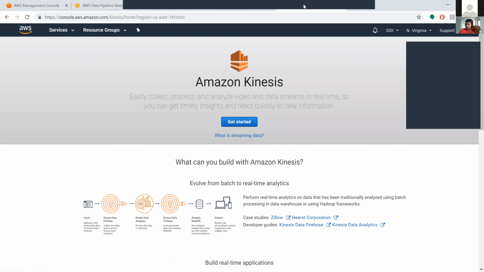And finally, coming to Kinesis. It easily collects, processes, and analyzes video and data streams in real time, so you can get timely insights and react quickly to new information. So what can you build with Kinesis? You can evolve from batch to real-time analytics.